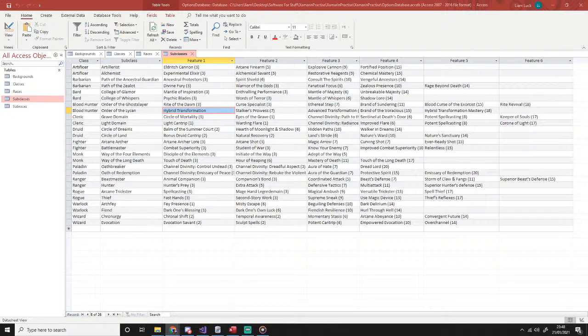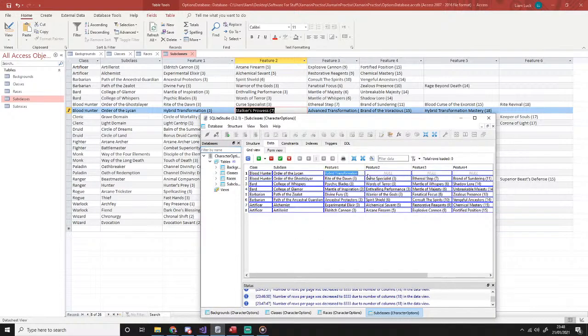I fucked up something in this original one here. That's interesting. When is he meant to get hybrid transformation? Third? Okay, third. There we go. Awesome. There we go.